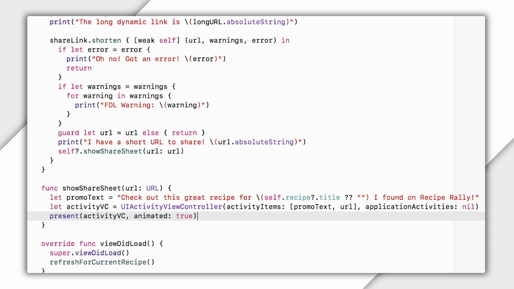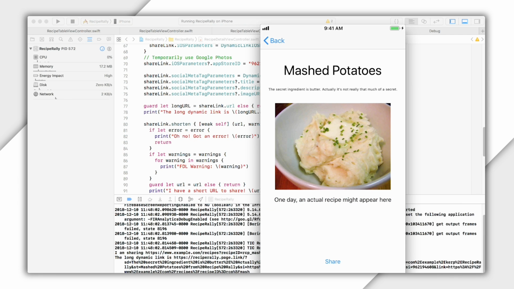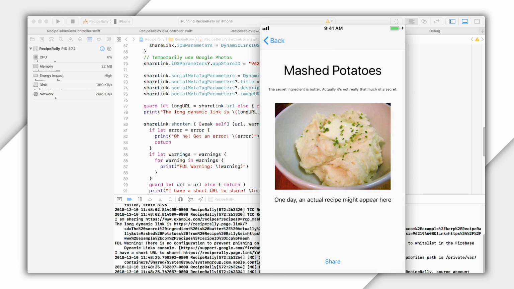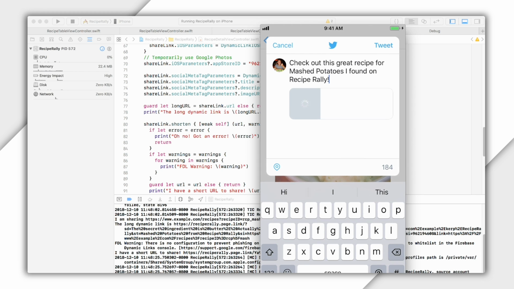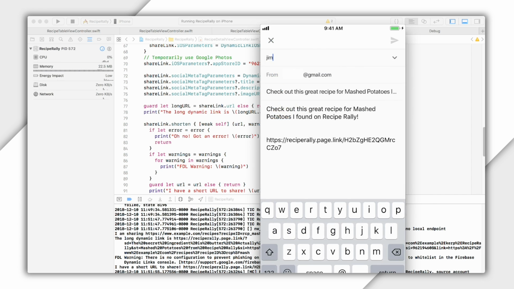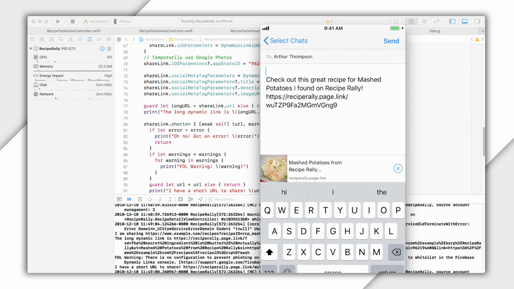So here, let's try it out now. I'm going to run this on an actual device. And you can see that I have a number of options where I can share this. These are basically a bunch of share extensions installed on my device that have told iOS they can handle URLs or text. And so you can see I can share my dynamic link on Twitter, or share it on Facebook, or share it through Gmail, or WhatsApp, and a number of different messaging services.